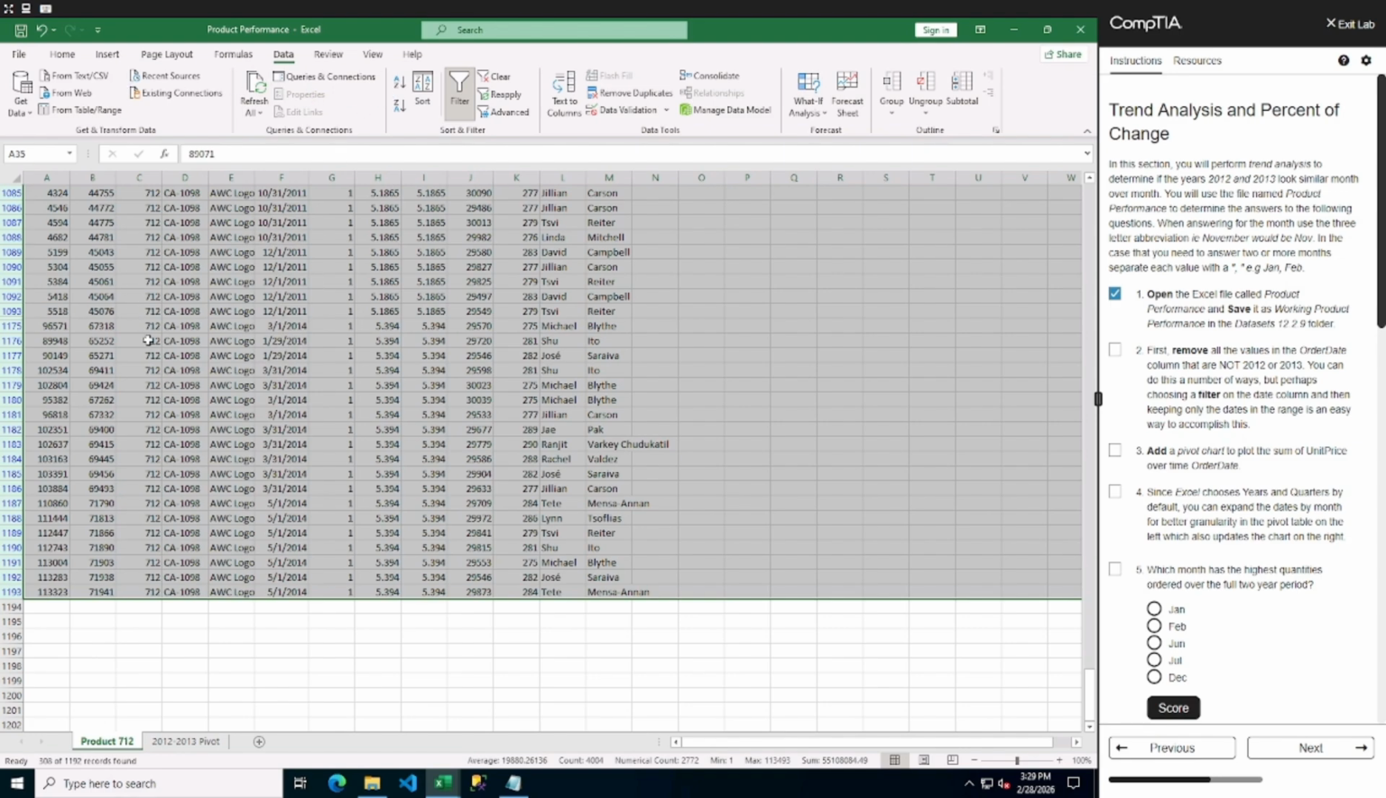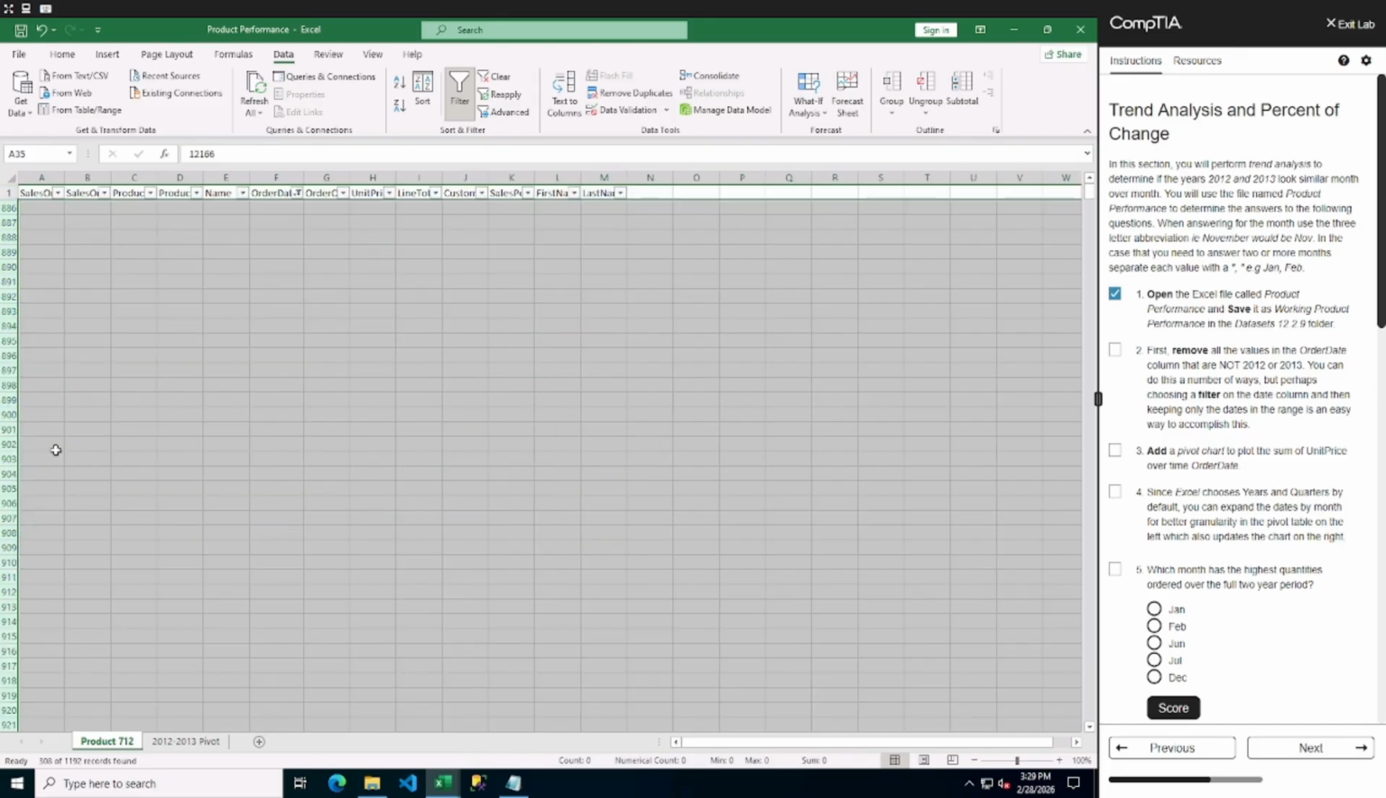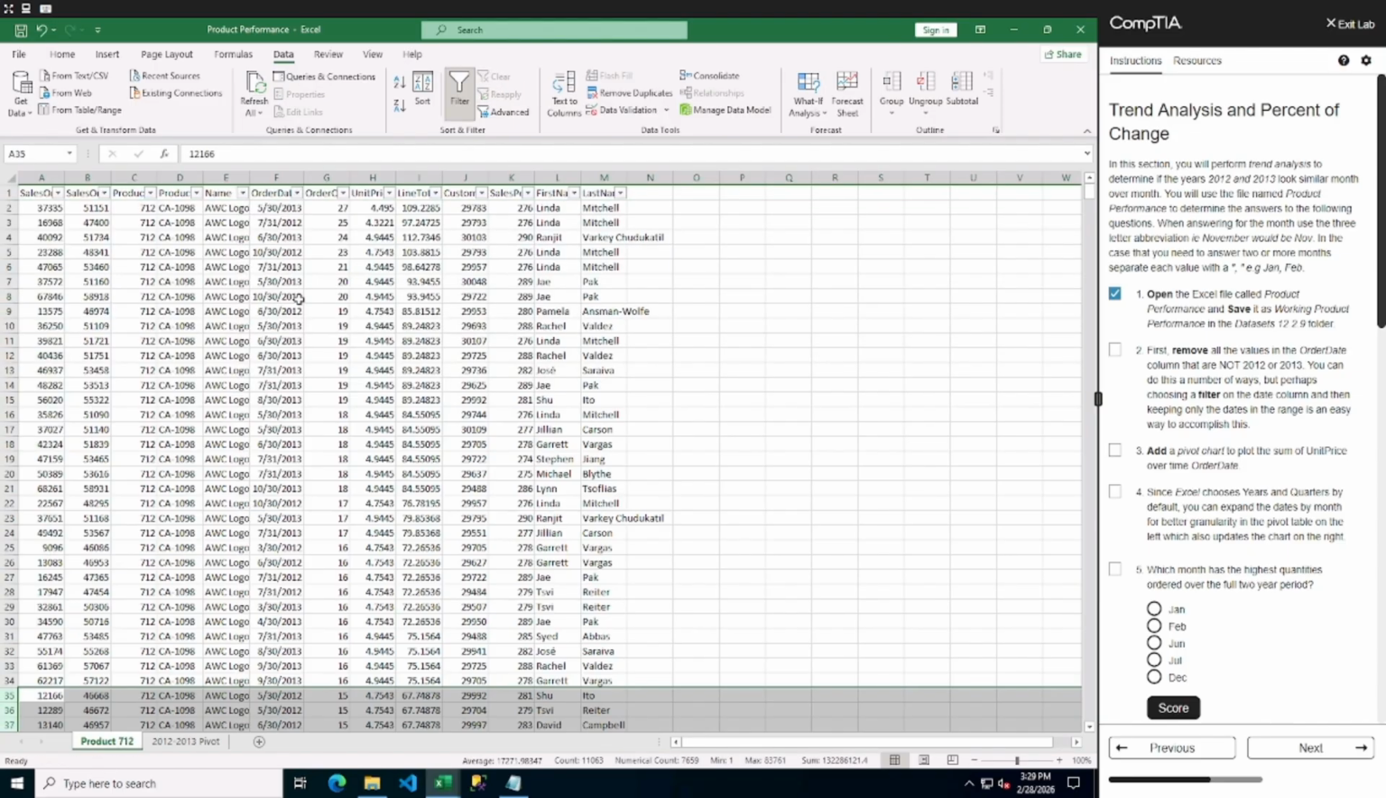And I will delete them. So right click and delete row. Then I can clear the filter and only my 2012 and 2013 remain. So that's one way I could do it. I could have done this also in the pivot table option, and maybe I'll do it in the pivot table option here just so you can see. So I'm going to undo that step.